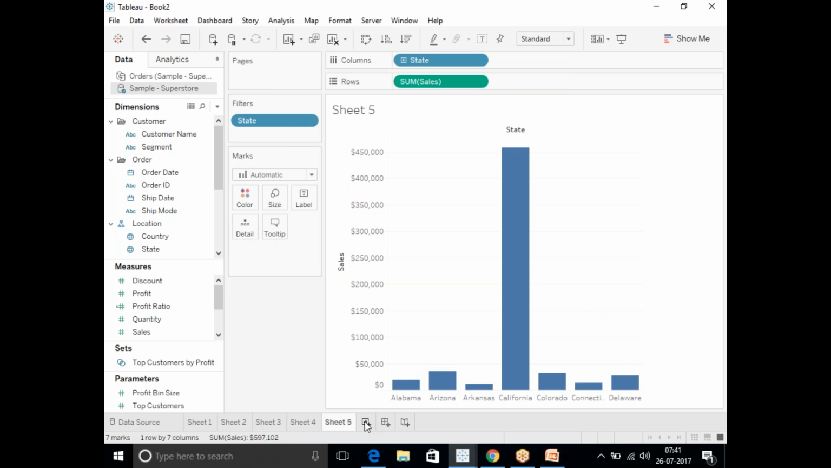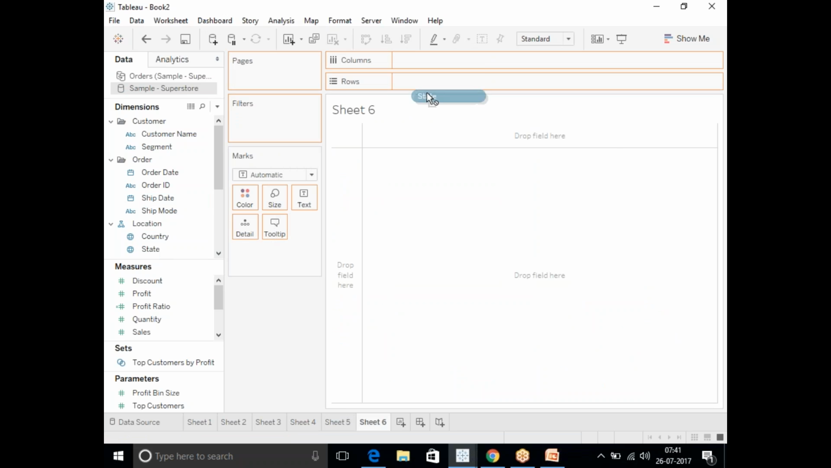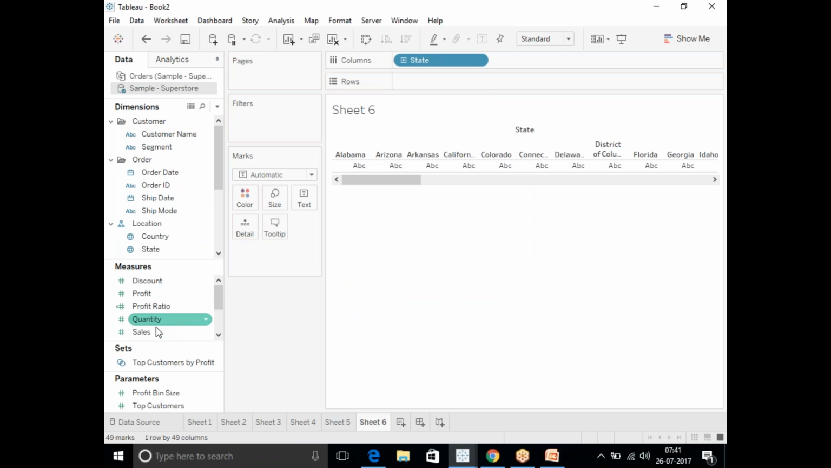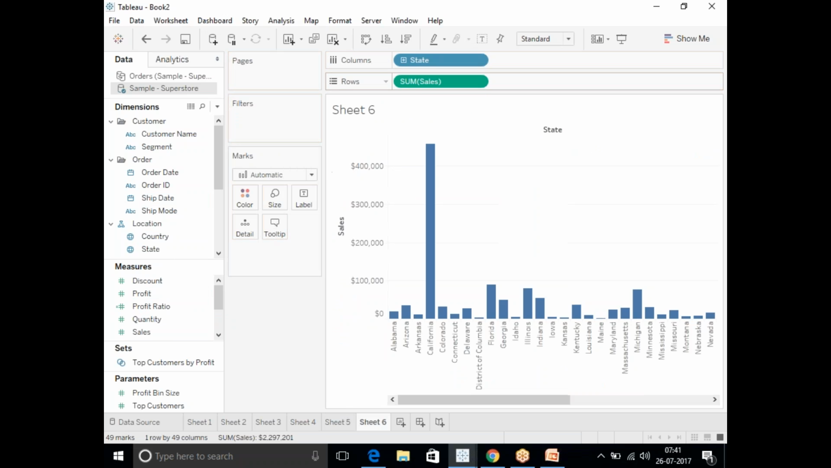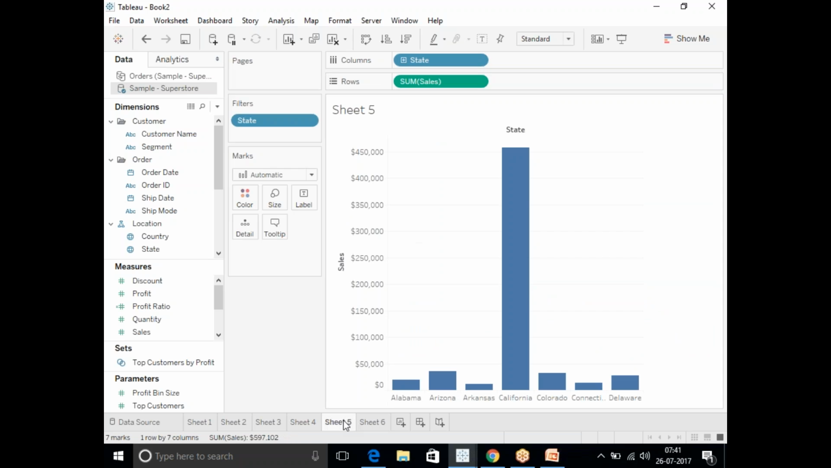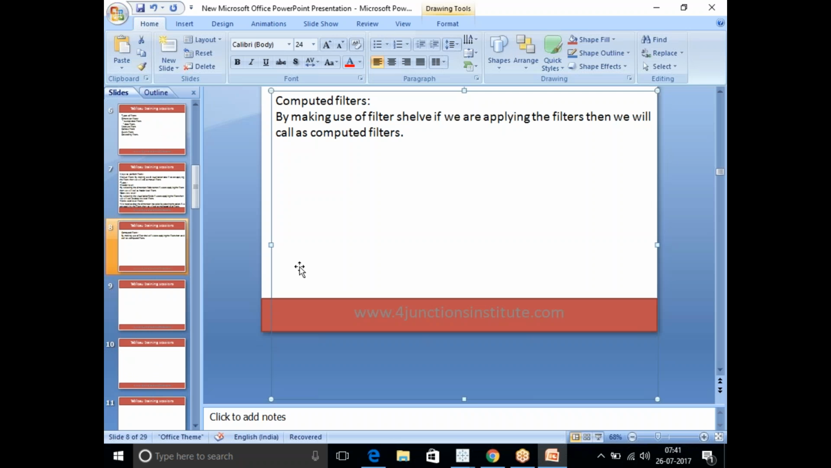But if I go to another sheet and take the state once again, how many states is it giving? All 49 states, because that filter is not going to affect the entire workbook's sheets. It's going to affect that specific sheet only. Such types of filters we call worksheet level filters, guys. And then we have an option known as apply to worksheets, which has n number of examples.